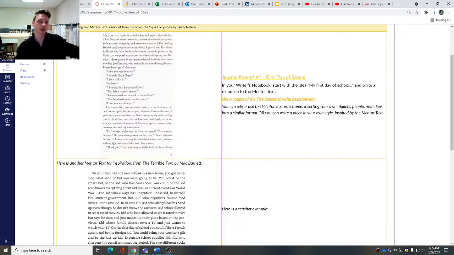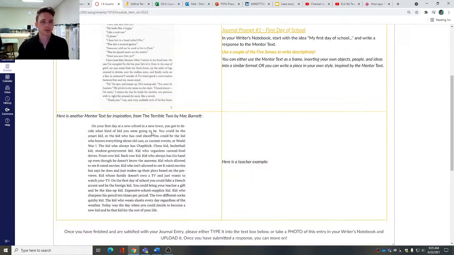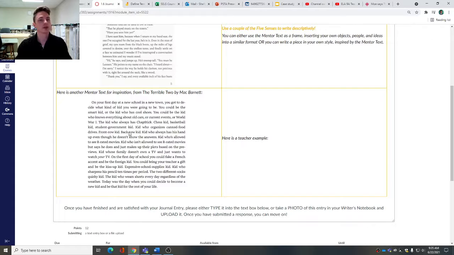So we're using what we learned on the previous page, and they are starting to create for marks. Here's another example for inspiration from another book here. "On your first day at a new school in a new town, you got to decide what kind of kid you were going to be." So we're just showing our students how to be inspired by other ideas.